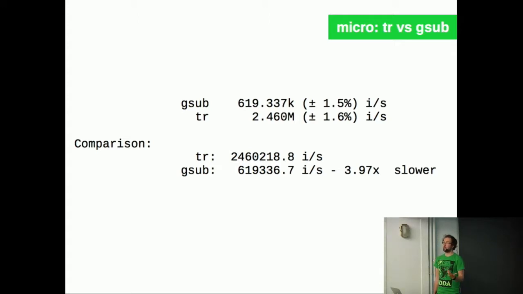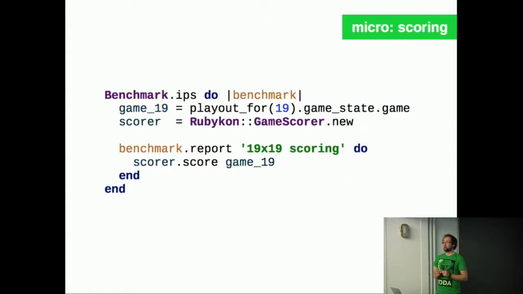Or especially if you're a library developer, you never know what sort of stuff people will pull with your library, so it's always good to be on the safe and fast side. But as another example, I mentioned my Go AI before, a micro benchmark would be this one I have here for the scoring, which is I create a final game state, and then I just see how long does my scoring class take to score that particular type of game.